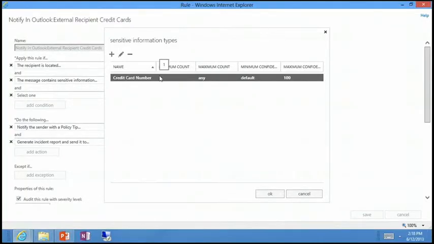So I'm not going to create any new rules. I'll just show how they can be created, and how to edit them. So based on the credit card number, if there's a minimum count, if there's one credit card number in here, we want to block that message. I don't care how many at max, but if there's at least one, I want to block.